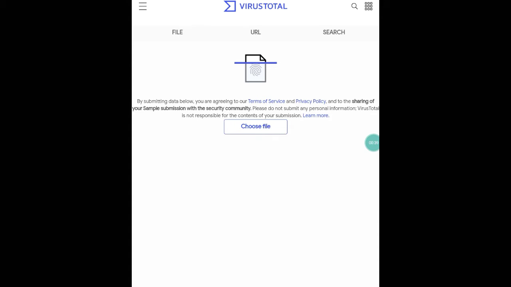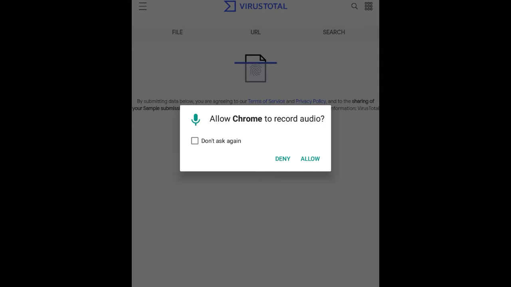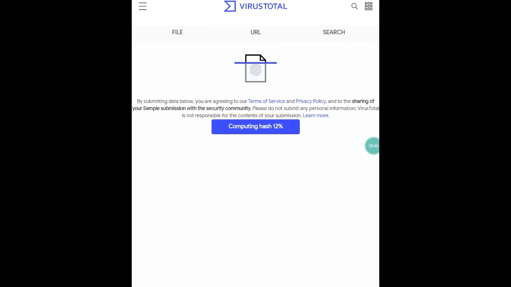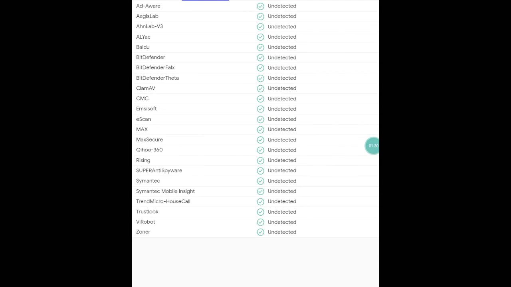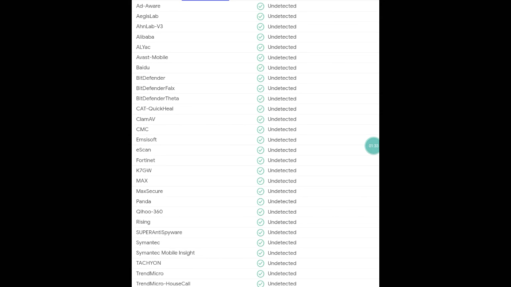So you can click on choose file, and I've chosen a simple random file. It's going to take a minute to check. As they have written over here, do not submit any personal information, so it's better not to submit personal files or anything. It's going to show all these companies, and you can see it's saying undetected.